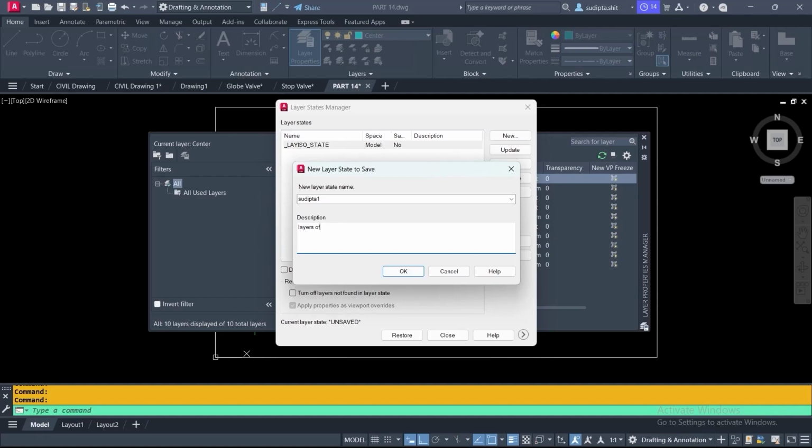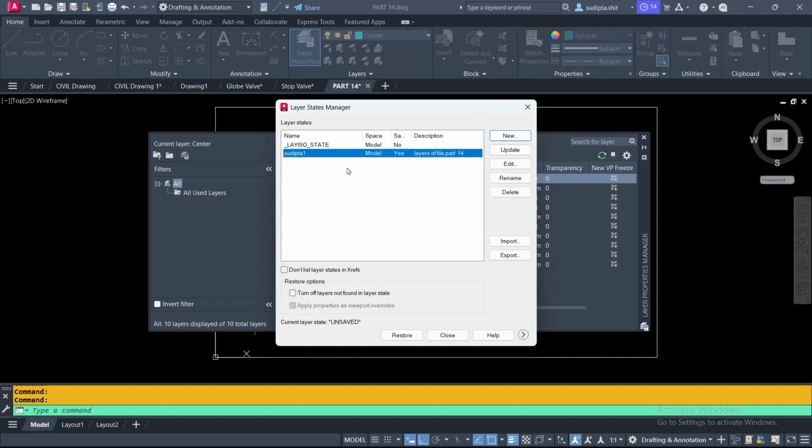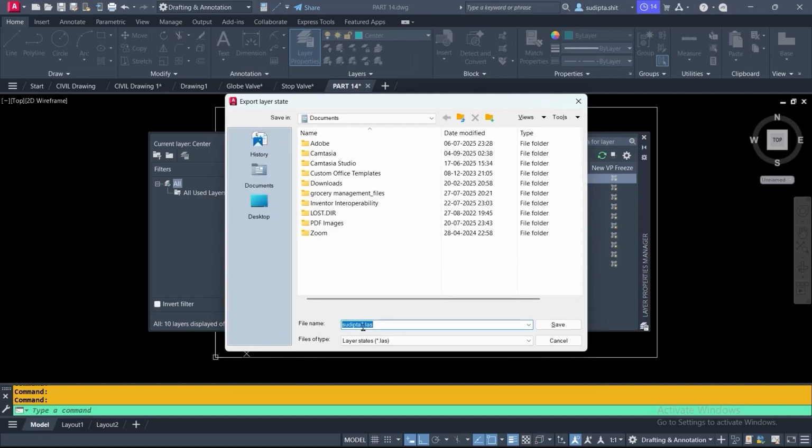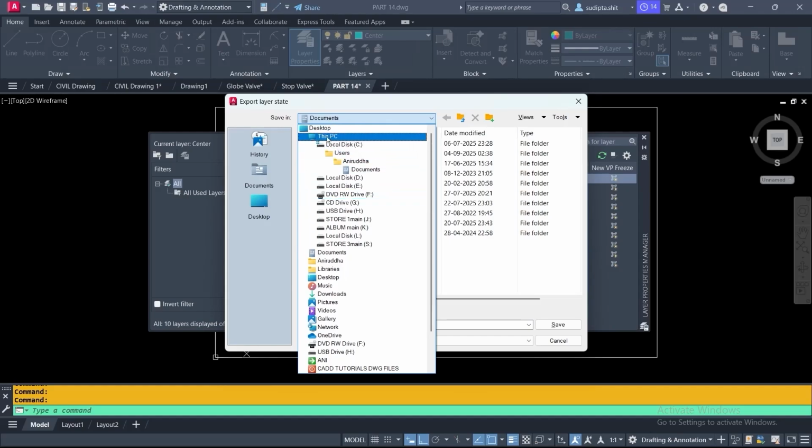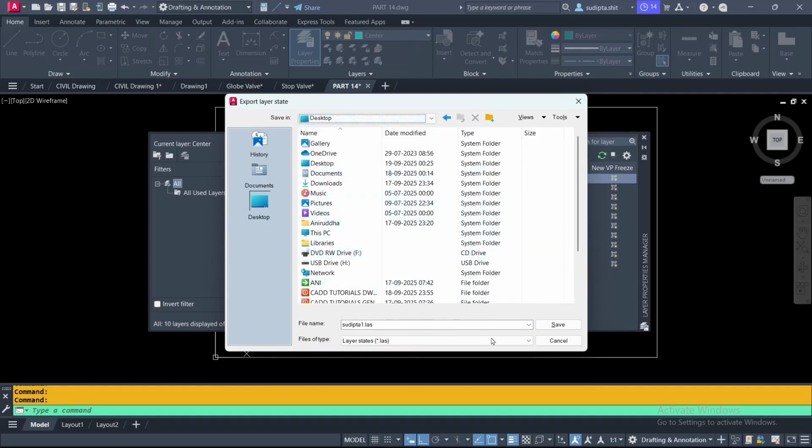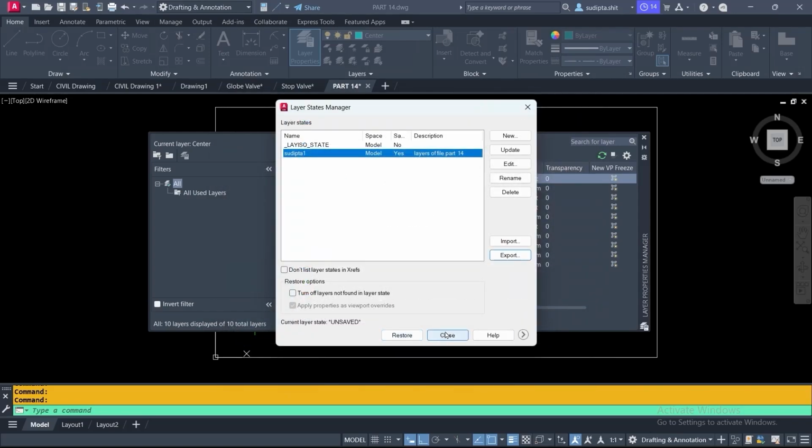Then giving a description, layers of file part 14. Okay, so I've given the name. Then I am going to export. Clicking on export, you see the file name Sudipta1.las, layer states. So I am going to create a layer state file. I am keeping this file on the desktop. Click on desktop and going to click on save button and then close here.